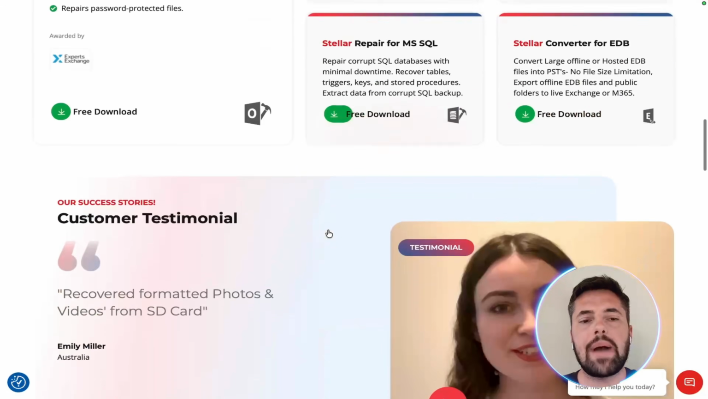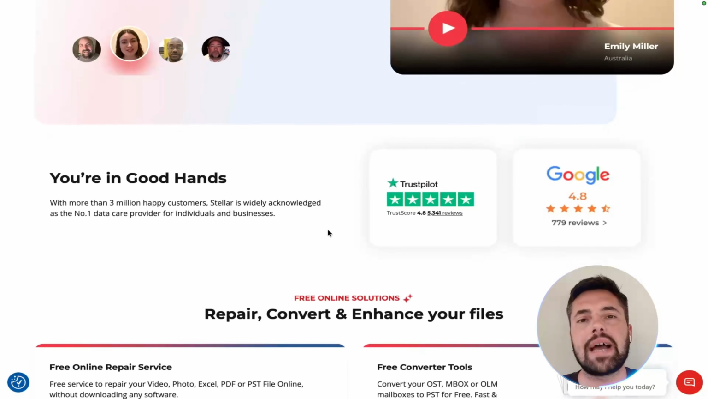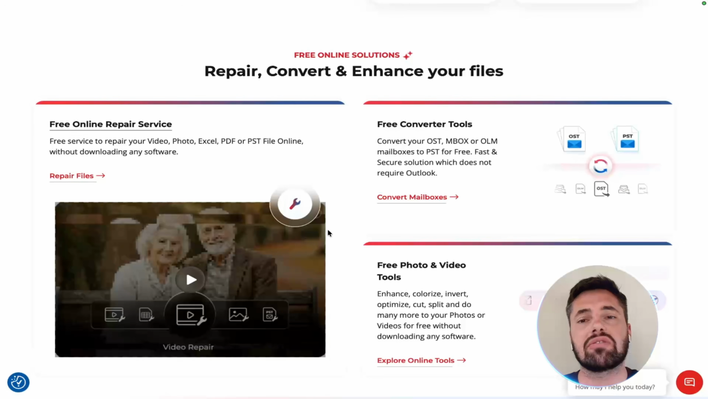Macworld calls it the best for complicated recoveries. TechRadar rates it as one of the best data recovery tools they've used. That's not marketing fluff. Those are independent reviews from people who actually test this software for a living.